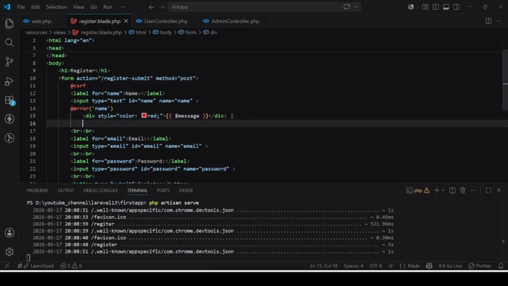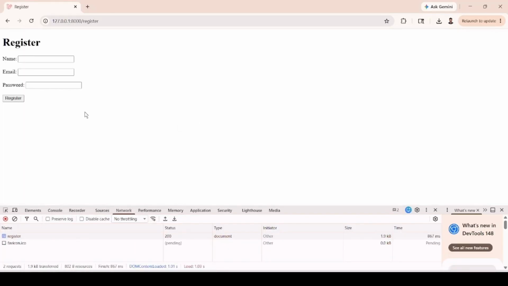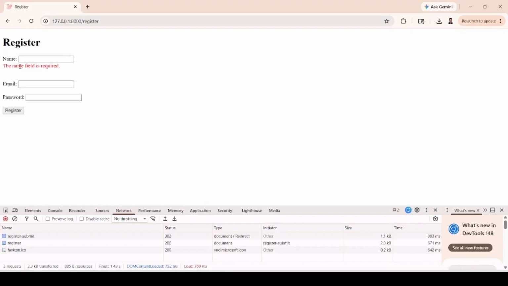Okay, so there is one mistake. We have not written the end error. So error is starting, but we did not write here for end error. Okay, so now let's refresh this. Now if you do not fill this name field and you click on register, it will show an error message. Okay, so you can see the name field is required.